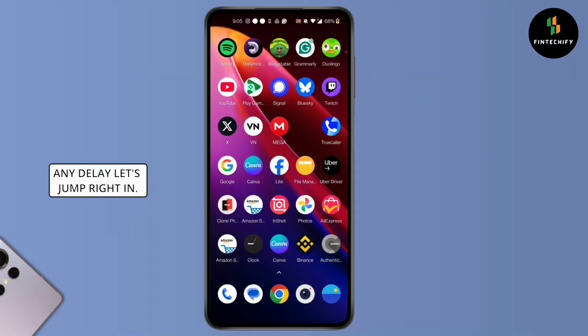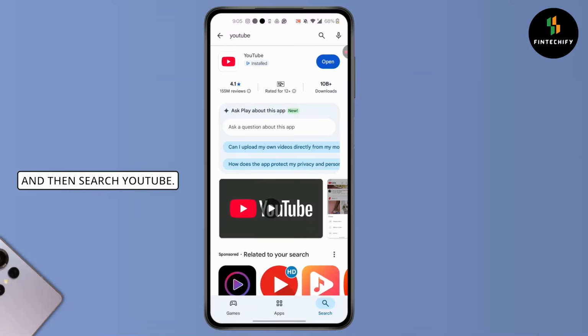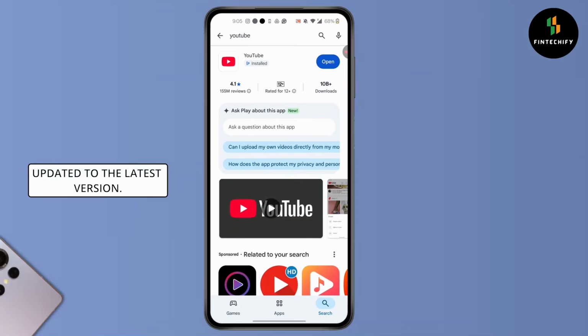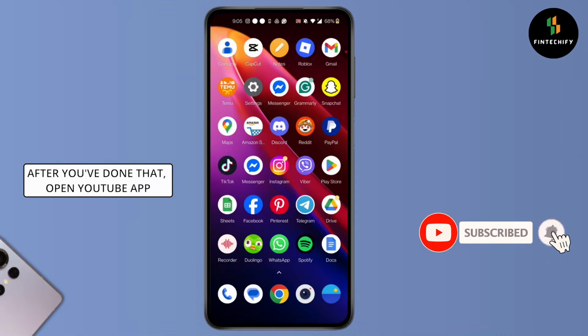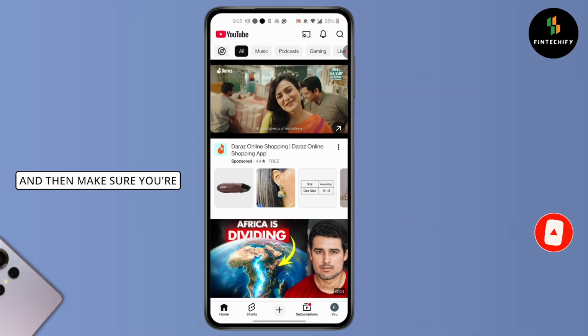Let's jump right in. First, open Play Store on your device and then search YouTube. Make sure your YouTube is updated to the latest version. After you've done that, open the YouTube app and then make sure you're logged into your account.